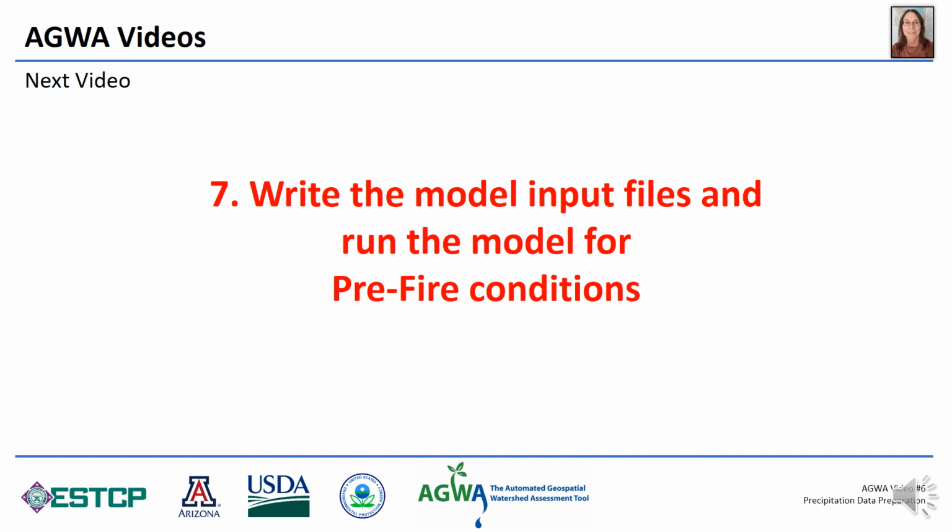The next video will demonstrate how to write the KINEROS2 input files and run the model for the pre-fire conditions.